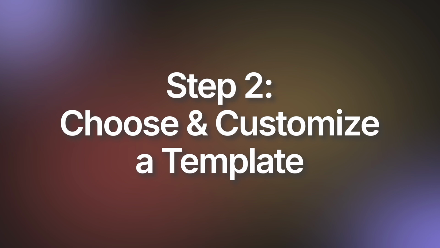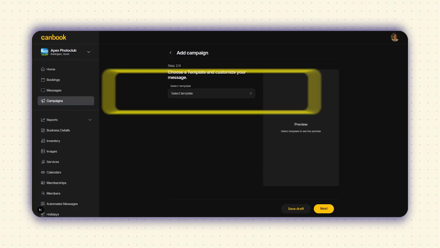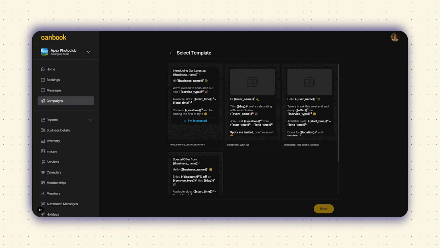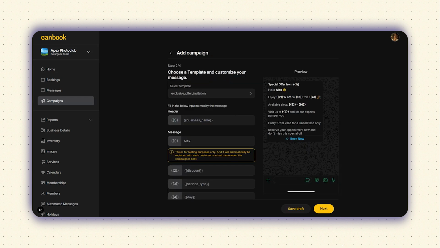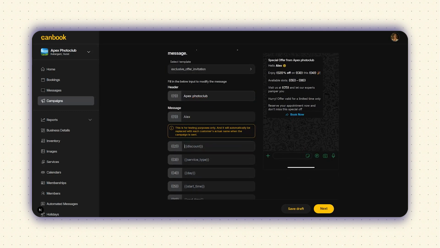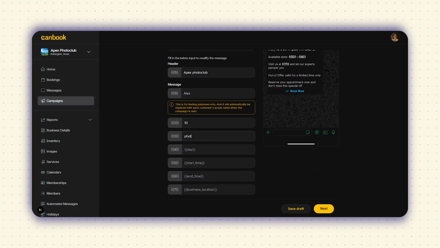Step 2. Choose and customize a template. Click the Template field and select any approved WhatsApp template, such as a festive offer, discount announcement, or booking reminder. On the right side, you'll see a live WhatsApp preview. Now fill in the template variables, placeholders like name, service, etc. If your template has a header image, you can upload a clear photo by clicking Choose File. As you type or upload, the preview updates instantly. When everything looks good, click Next.